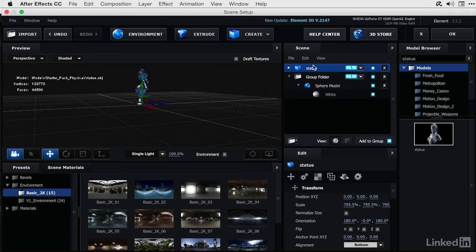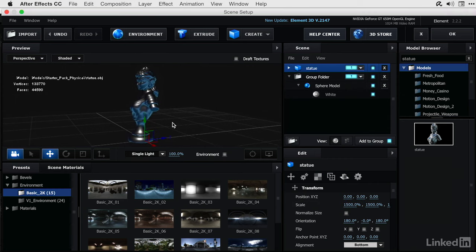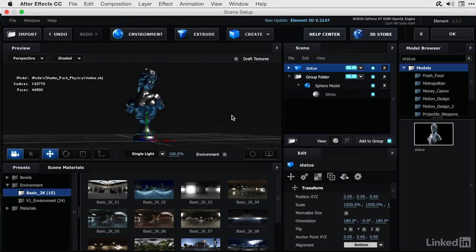I'm going to take this statue and actually increase its scale because we want it to be much bigger than the sphere. So I'm going to increase its scale to 1500% right now. Hit Z to zoom out. And I'm going to click just to zoom in and use my space bar and click to pan around the scene, just like in After Effects. Excellent. Let's just sort of preview around this scene here.